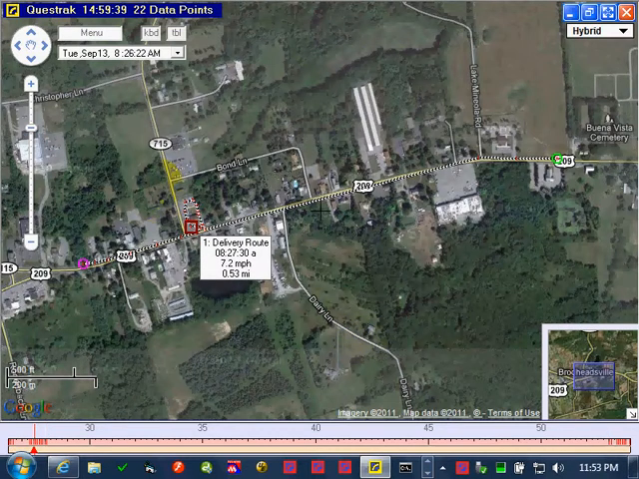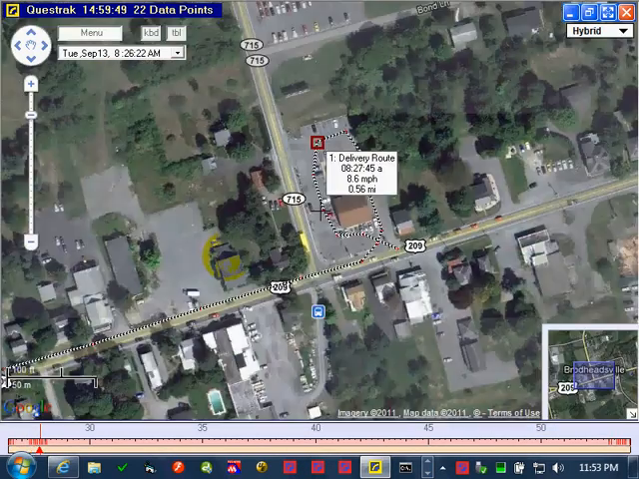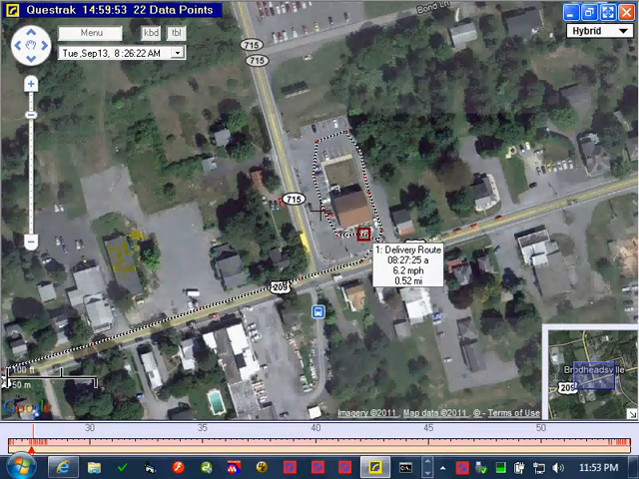The first thing I'm going to do is zoom in a little bit. I do that by holding down the shift key and then dragging the mouse with the left mouse button so that I make a little rectangle and zoom it in. Okay, so here's where the vehicle is going around this delivery route. But now I wonder what this location is that the vehicle is driving around.